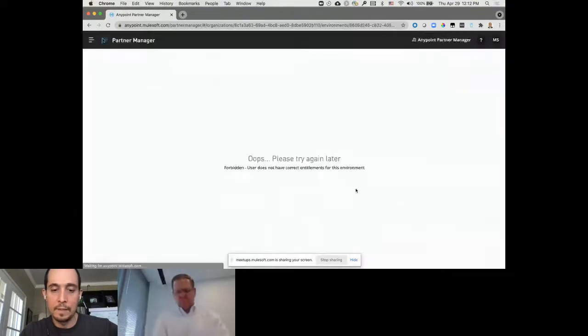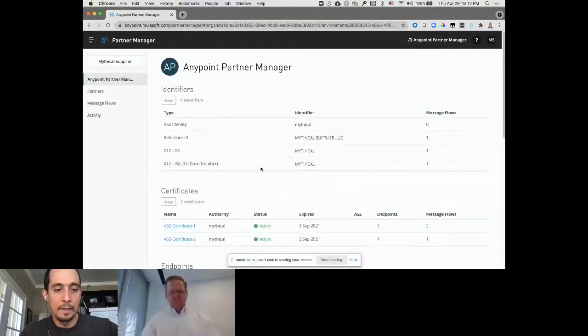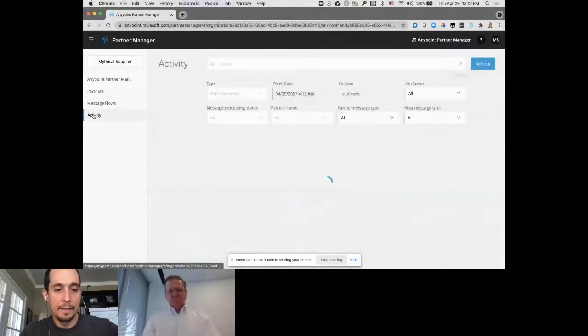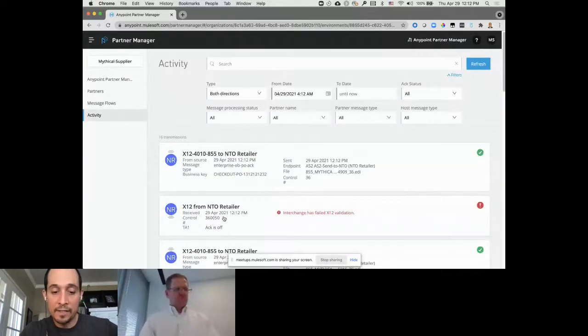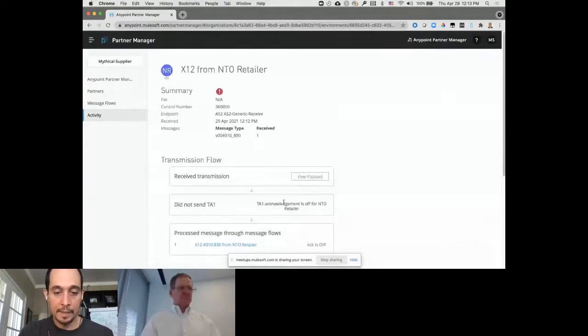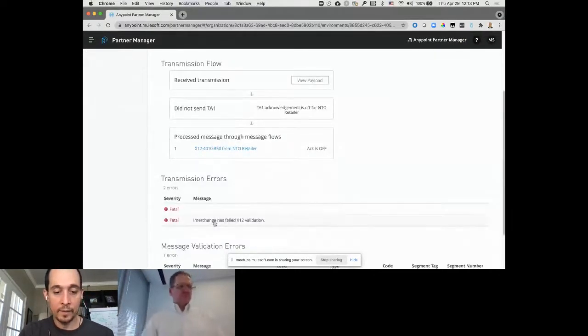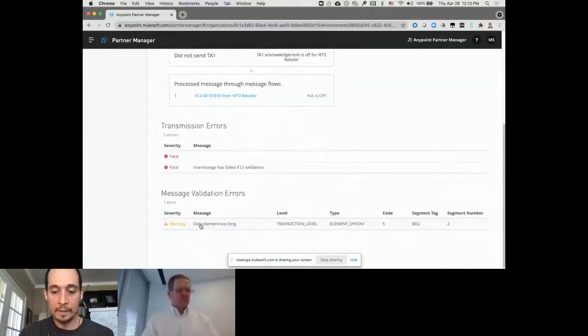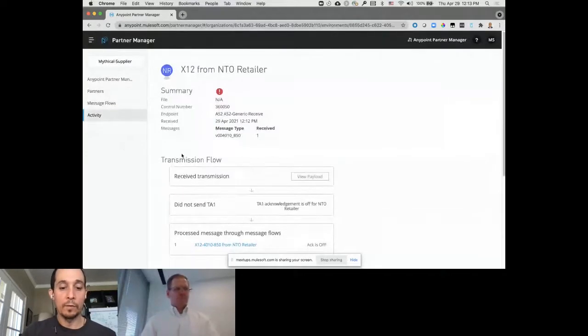Supplier, and the activity. And you'll see that the last message that was received at 12:12 has failed validation because it didn't conform to the X12 850 specification for the length of the purchase order. So if I click it and I scroll, we can see that it's failed validation. And now we see that it's because there's a data element that's too long. So there's traceability to be able to see that, so that can get corrected and resubmitted.